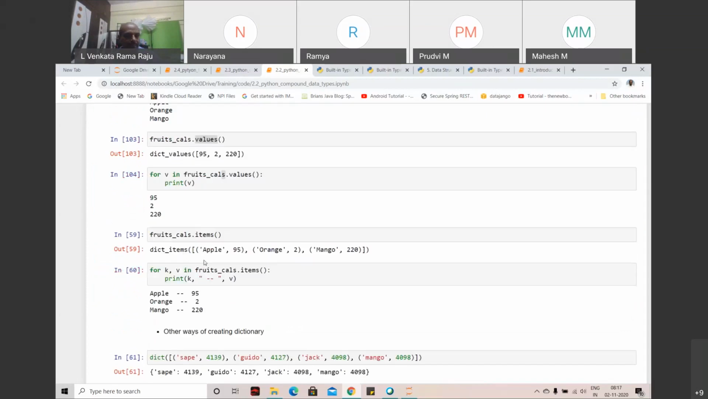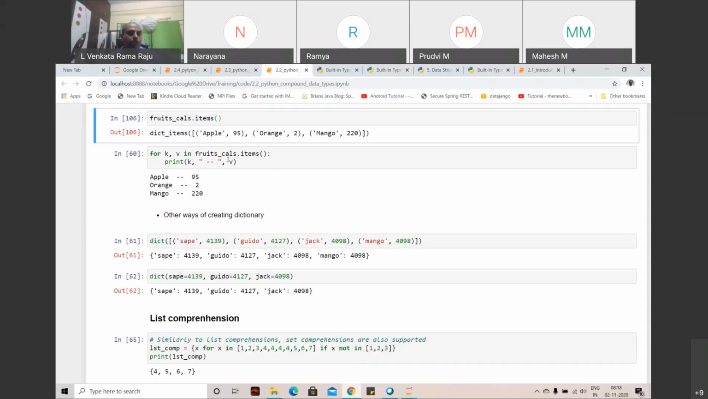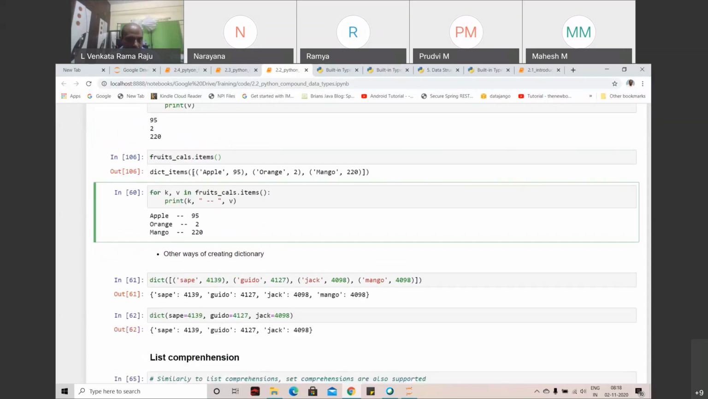So to access items, you have the items method. Dictionary dot items will give you all the items inside a dictionary. And then you can loop through also. Here, if you look at it carefully, the dict items object is a list of tuples. This is a list, and then this is a tuple, comma, tuple, comma, tuple. When I say tuple, brackets will be there, enclosed. The values will be enclosed inside.